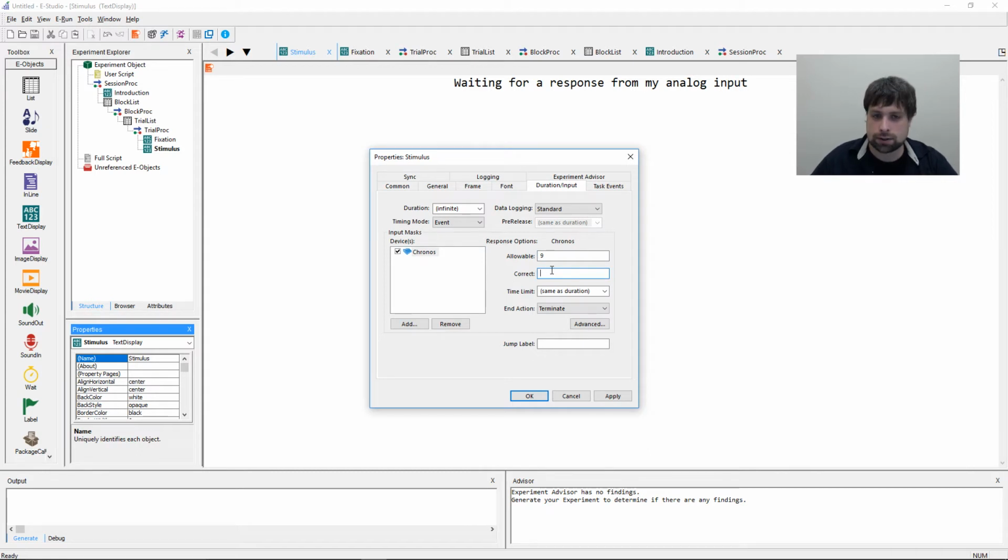Now, we didn't actually take a look at the data file that ends up getting spit out from your Chronos, so from that analog in 1. We didn't actually take a look at that yet, so we don't know what kind of signals we're going to get. So we don't know for sure if this is going to work.